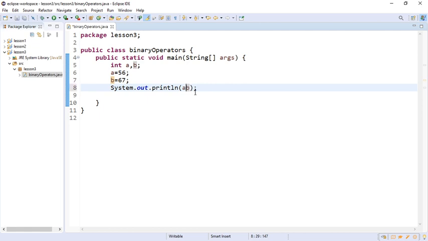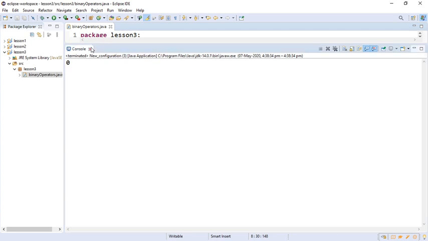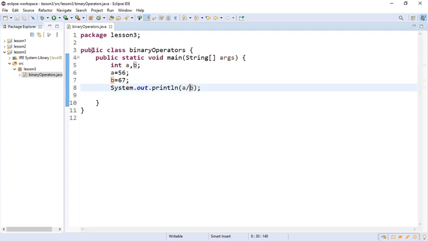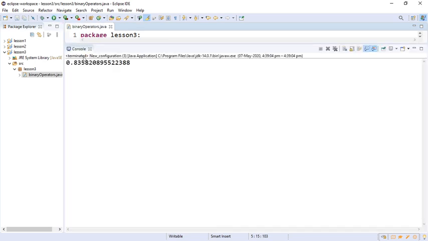a divided by b, 0. So int data type will always return an int value. Both are int, and 56 divided by 67 is going to return 0 because it can't return a decimal value in the place of an int. So let's change this to double, then it will work. Now it's going to work fine. 0.8, whatever the answer is.